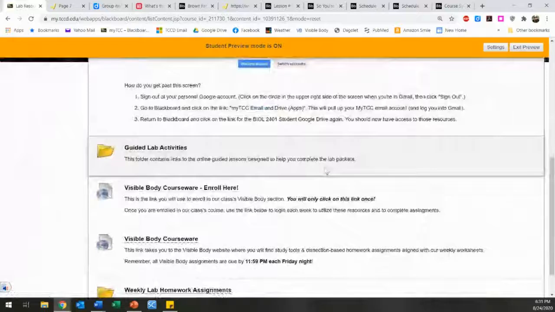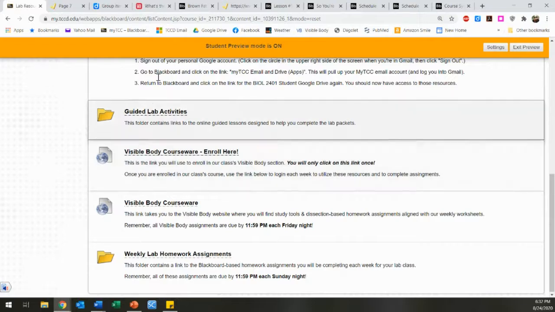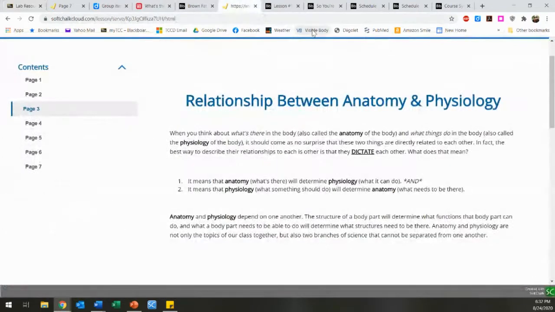Let me scroll down. Where we all want to make sure that we go to as soon as possible is this link right here, to enroll in Visible Body. So whether you have me for your lab instructor or Dr. Adams for your lab instructor, it doesn't matter. You are still going to enroll in Visible Body. So Visible Body, I'm going to pull up the site that you guys see when you enroll in it. Give me a moment.